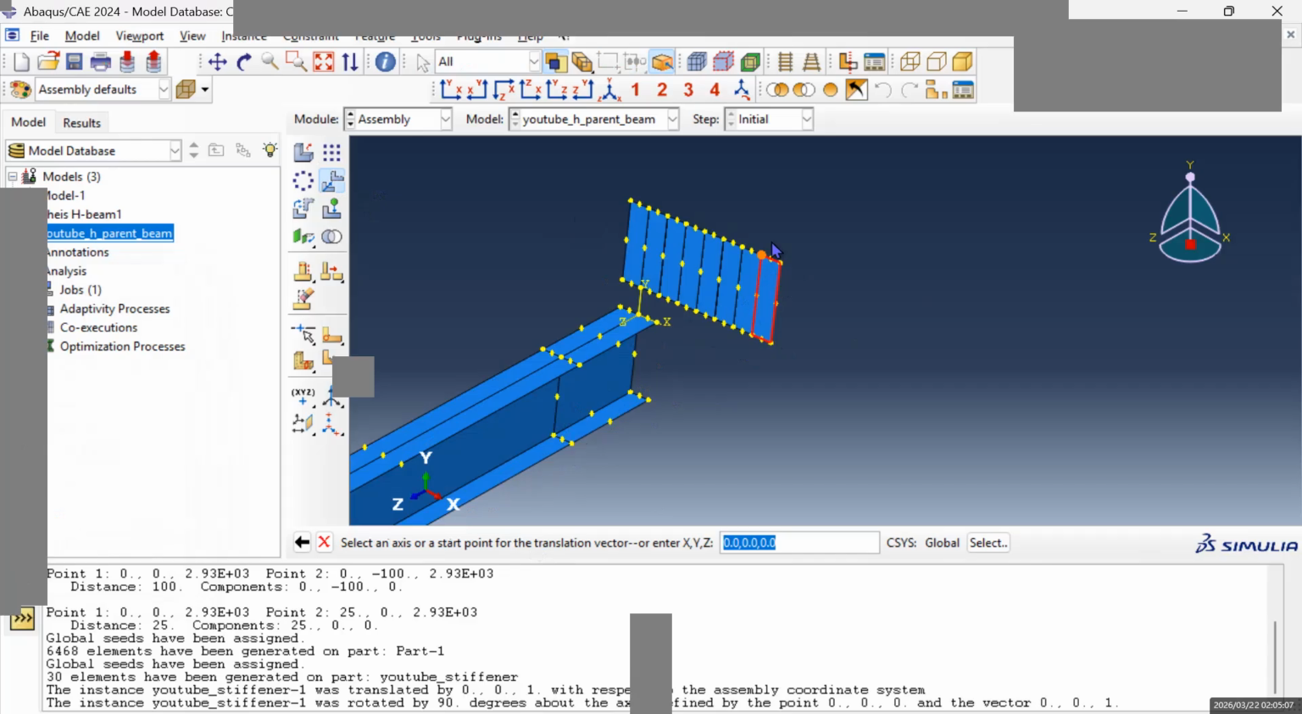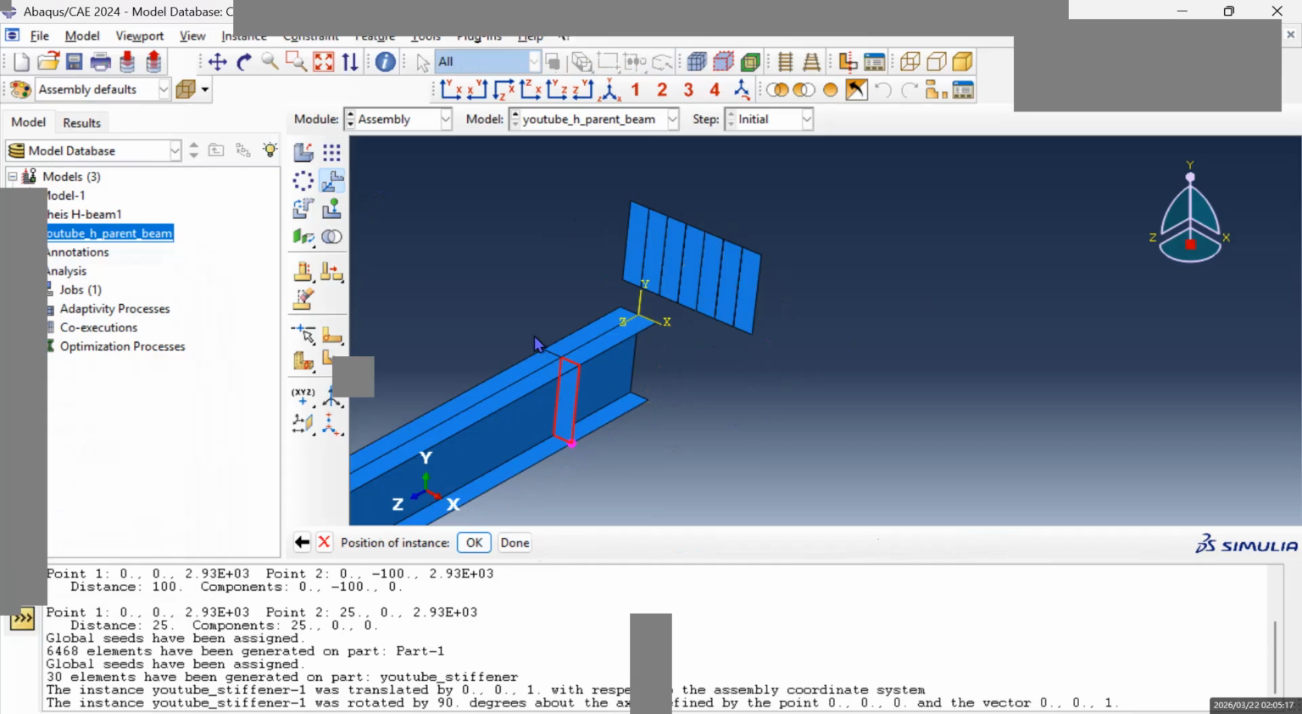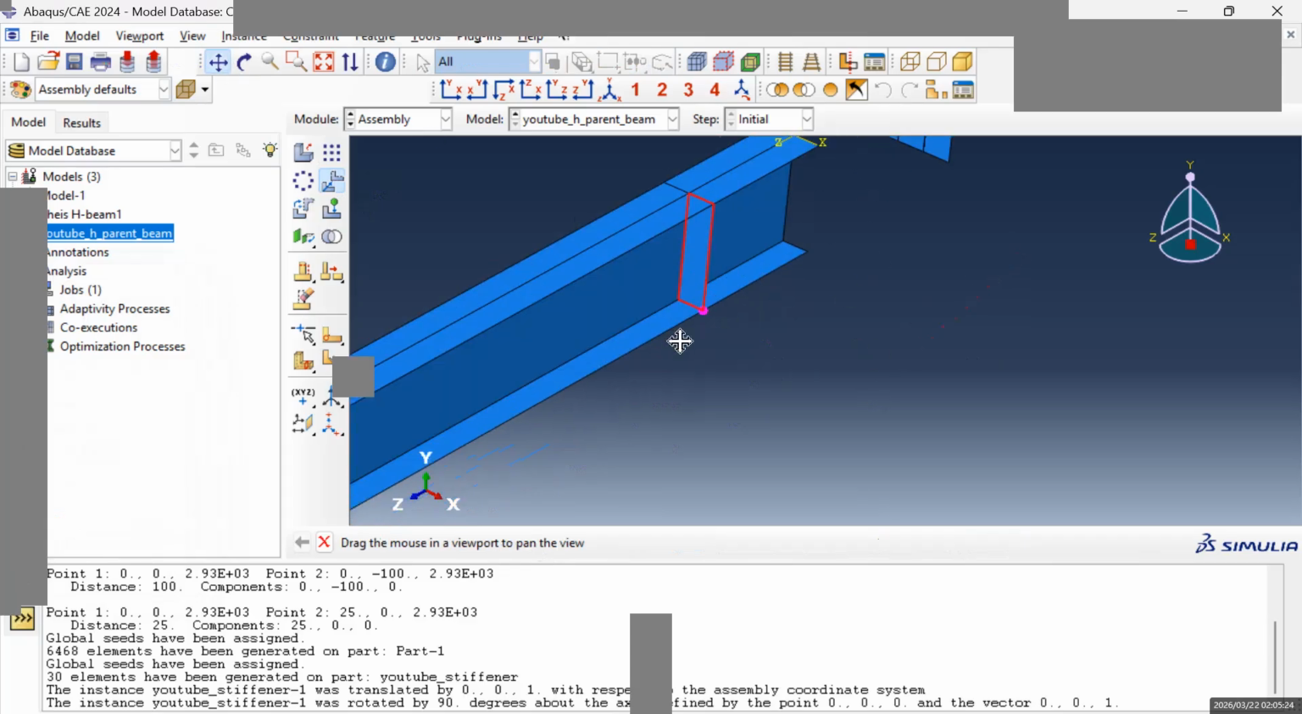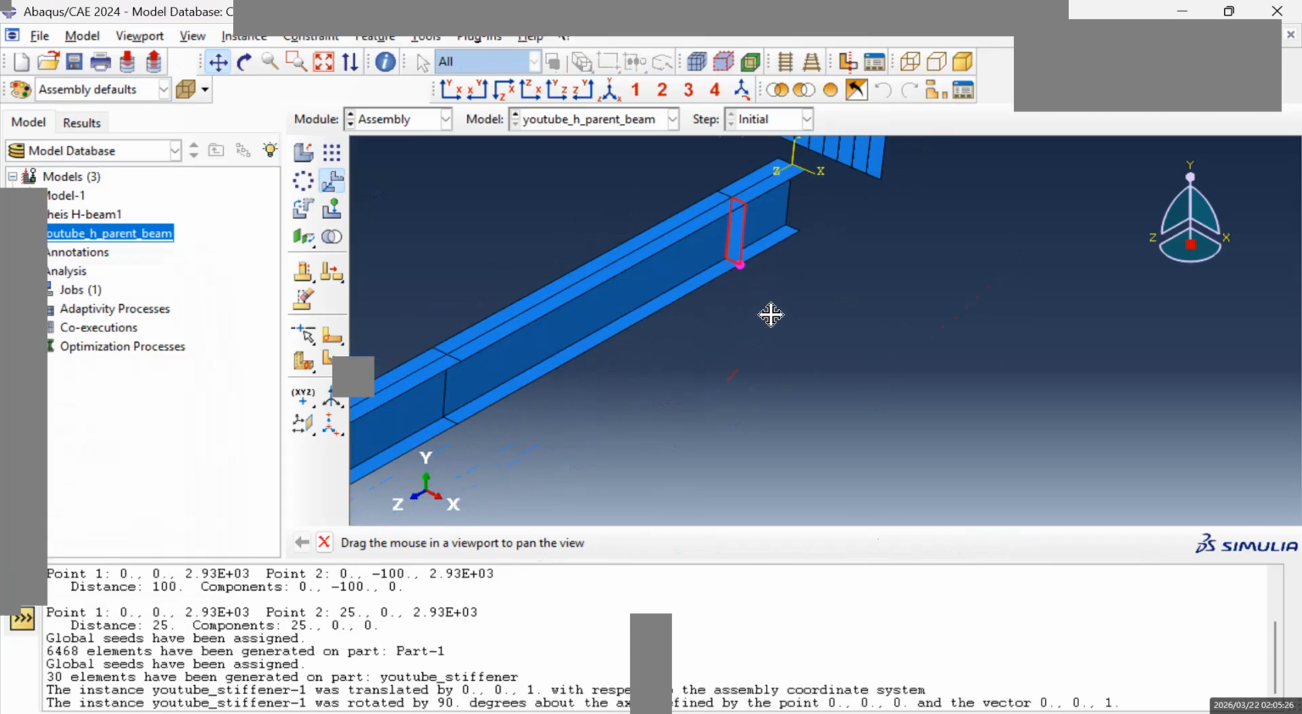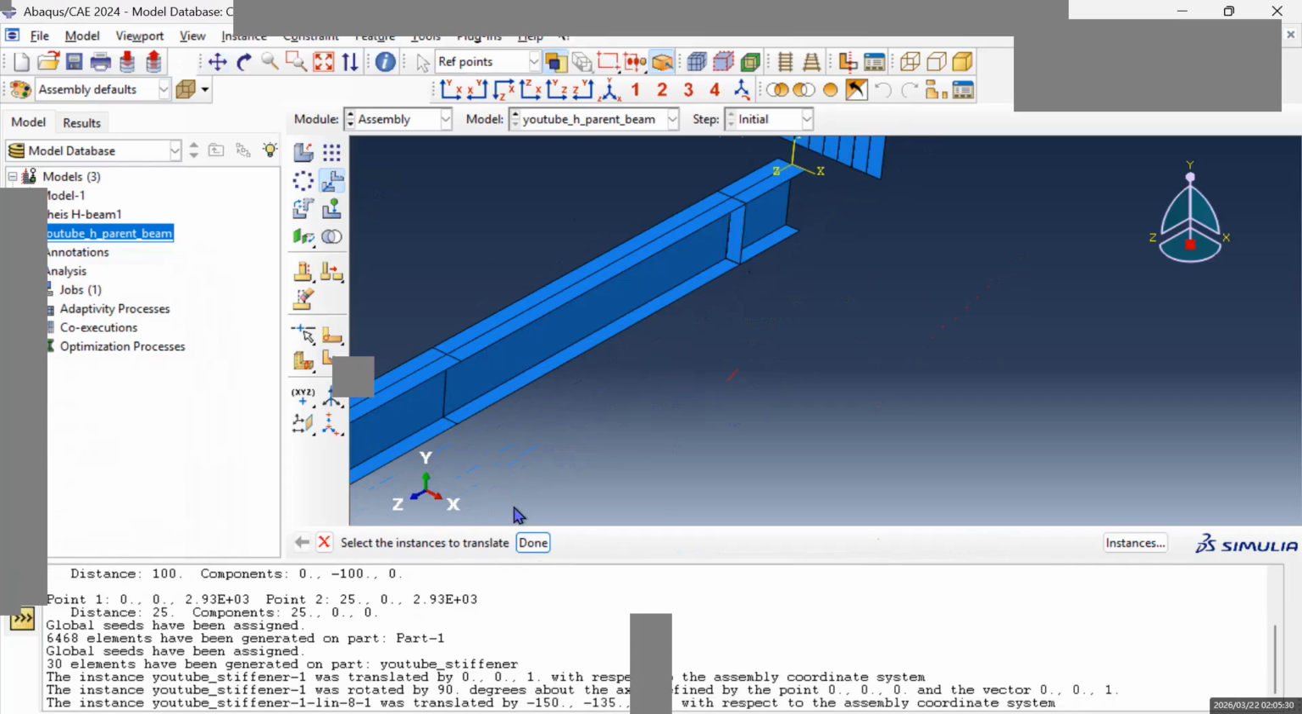So the height here is 100, and the width here is 25. Okay, so I need these points to be connected to these points. If it's connected to this point, it's going to connect to the other points. Yeah, correct. So I'm just going to repeat the same process for the remaining ones. Okay, you see it has been placed properly. I'll repeat the same process.